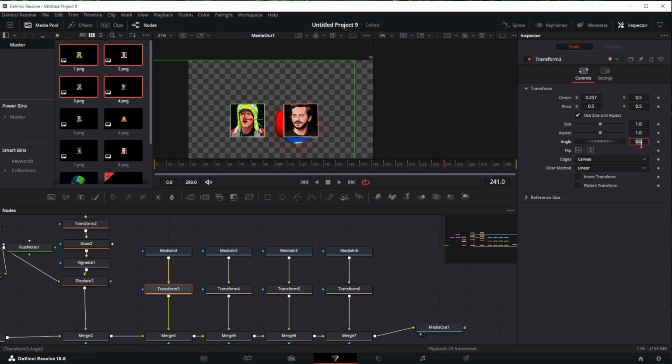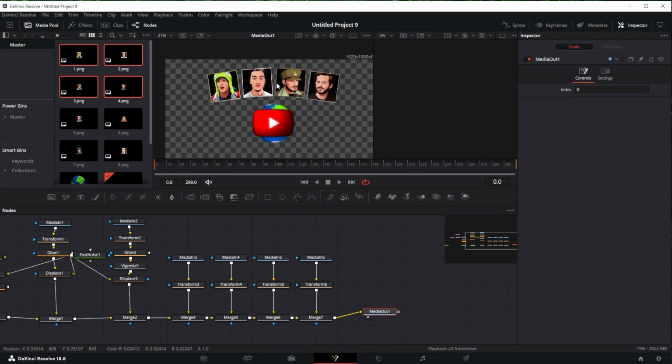Change the first image's angle to 8. Bring the image up and reduce the size to 0.85. Make these steps to other images but change the angle so the second one's angle is 4, third one's -4 and the fourth one's -8. It should look like this.